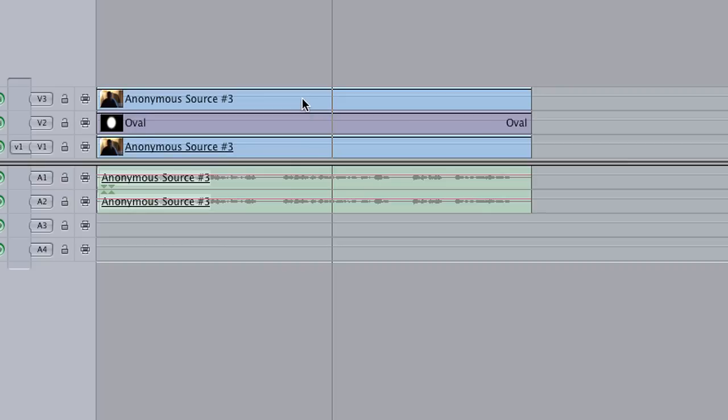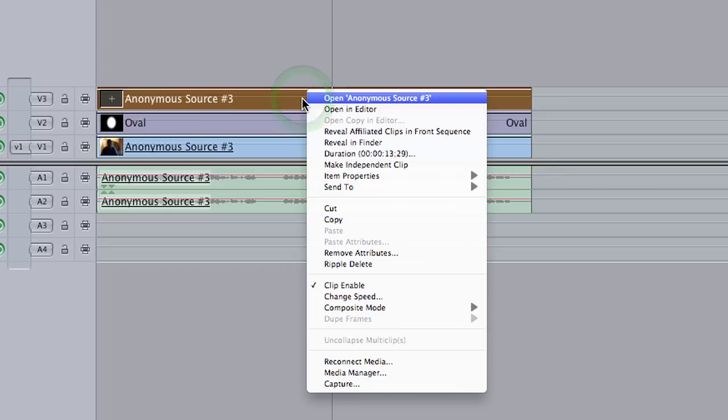Here's where we turn this normal black and white oval into a travel mat. And we're going to do that by using a clip composite mode. You can access those by aiming at the clip up on V3, holding down the control key on the keyboard, and clicking on that clip. You can also right-click. I find control is more reliable because some people don't have the right-click function turned on their mouse, which is in system preferences.